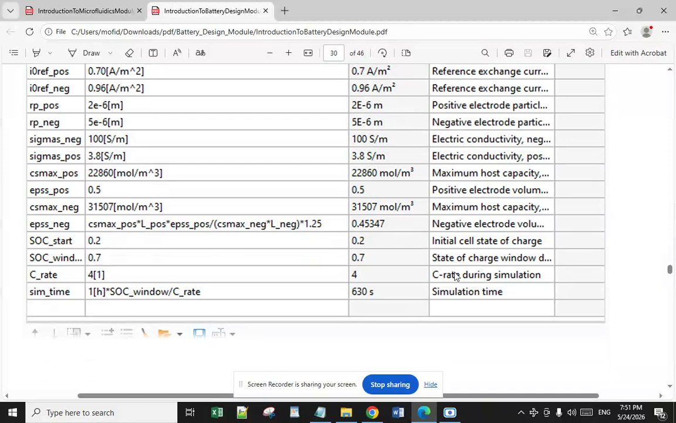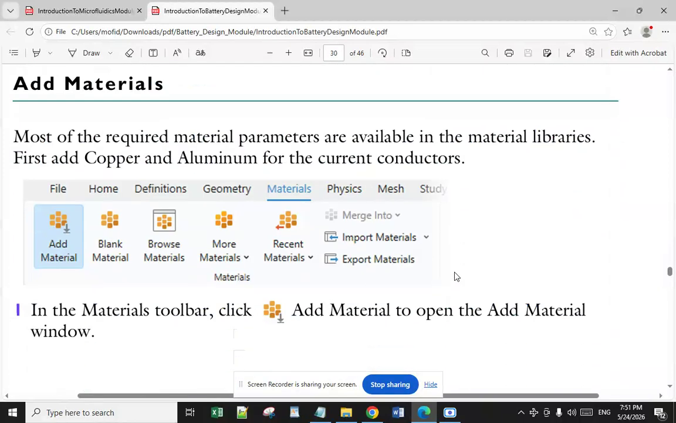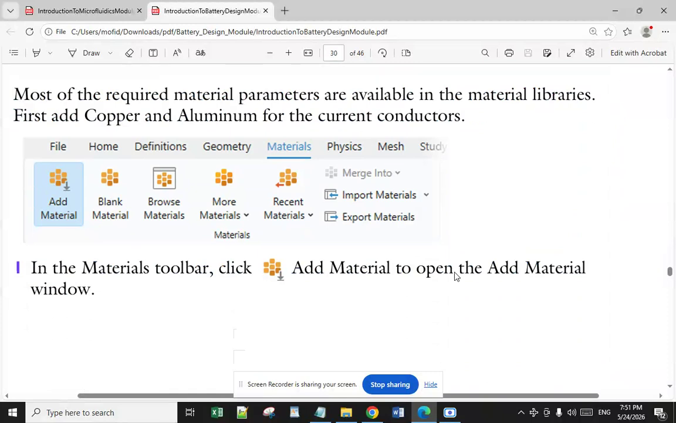The set of charge windows is 0.7, and the C rate during simulations for the simulation time is 630 seconds. Now I want to go through adding materials. Most of the required material parameters are available in the material libraries. First, add copper and aluminum for the current conductors in the material toolbar.